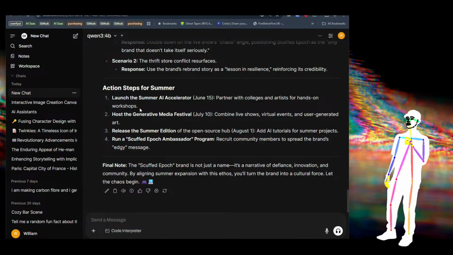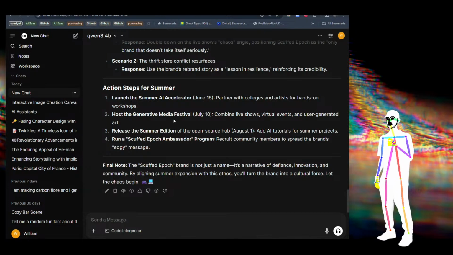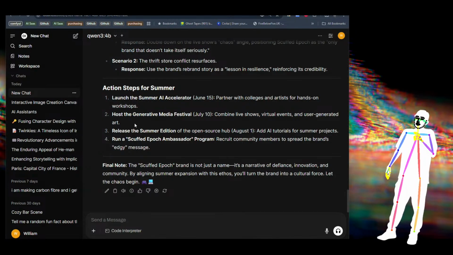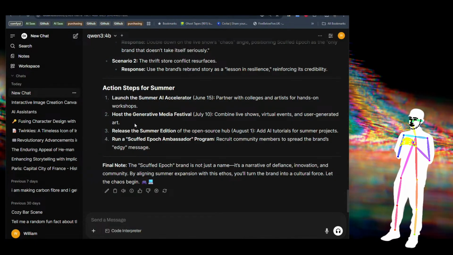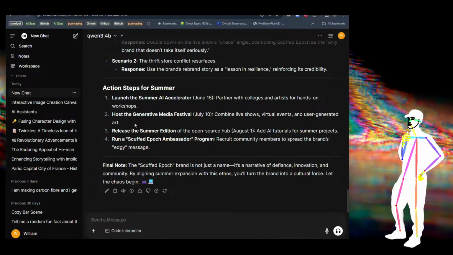So it says here, launch the Summer AI Accelerator. Partner with colleges and artists for hands-on workshops. Okay, I did one of them last year. It was all right, but the problem was hardware specs. Nobody had good GPUs. And I can't bring 10 GPU things. That's crazy. But then recently, it's all been going remote. You see what I mean?